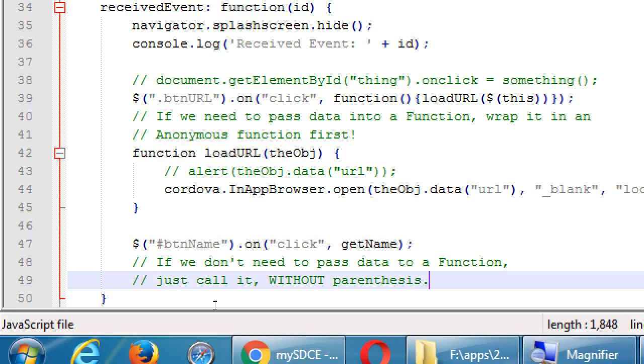That's what we're doing here. We just need to call that function to do something. We don't need to pass data into it, so we just invoke it. Up there, we need an anonymous function first.